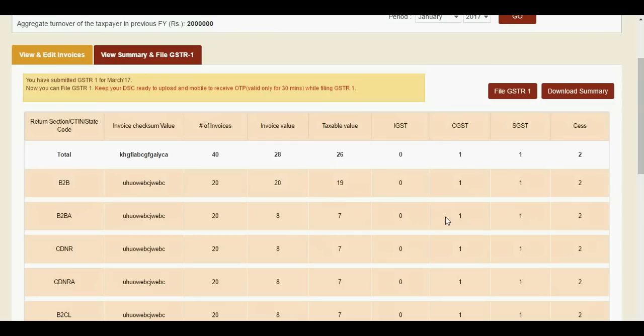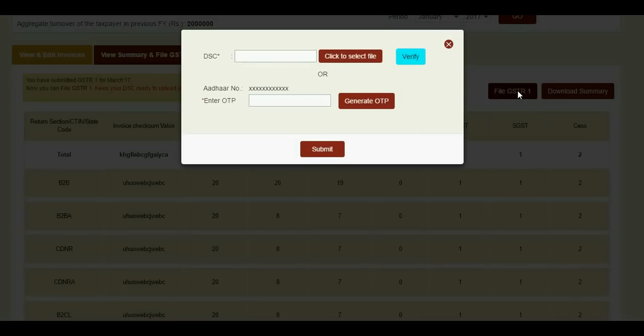Once you are okay with this data, the next step would be to submit this GSTR1. That means you are locking your GSTR1 sales data, and by the 10th of the subsequent month, you need to file your GSTR1. For filing GSTR1, you will click on this tab. Once you click File GSTR1, it will ask you either to use your digital signature in case you are a corporate, or in case you are a proprietor, you can also use your Aadhaar-based e-signature.